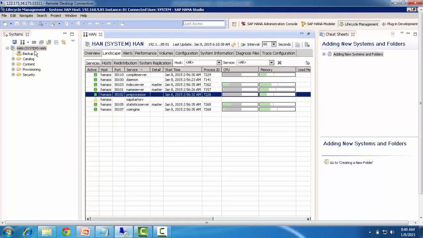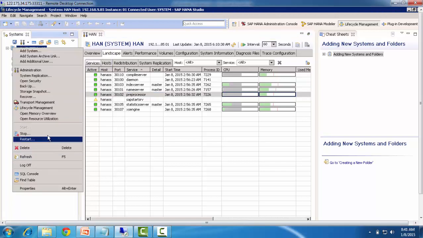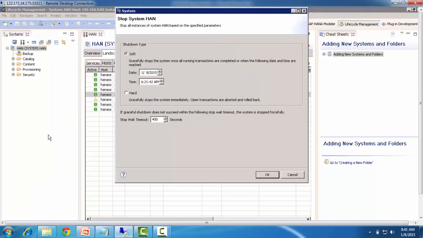Since everything is green here now, except for SAP Start SRV, that is due to the connectivity issue. This also should ideally be green. Now let me proceed to stop. This is how I stop. I choose the stop option and then I can proceed to stop.